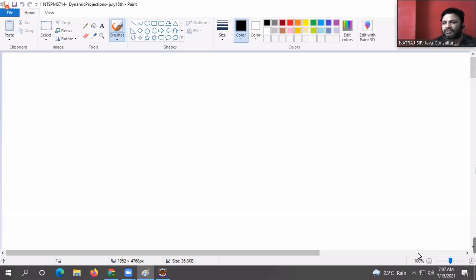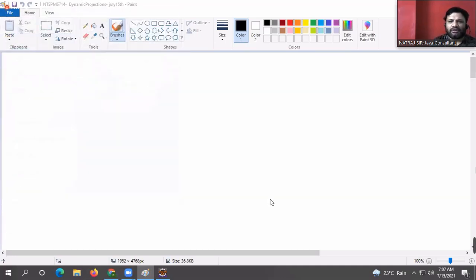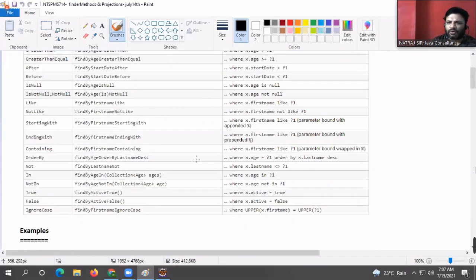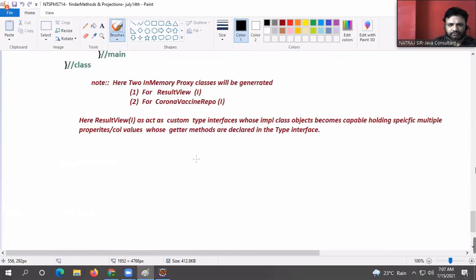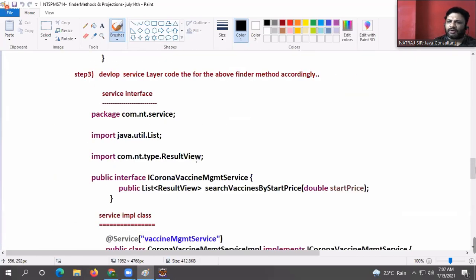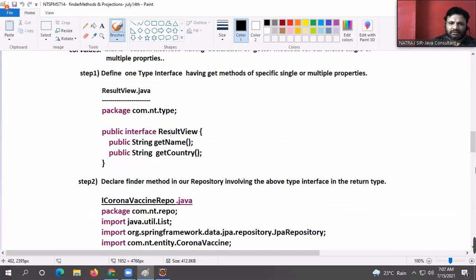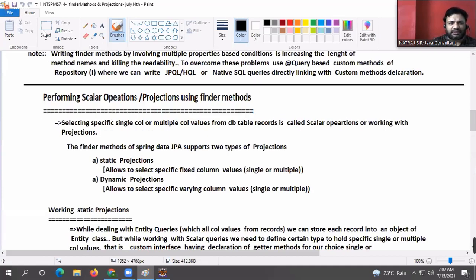So while working with projections, how many in-memory proxy classes will be generated, guys? Total two in-memory proxy classes will be generated. One is for our regular repository. Another one is for what? Okay, this type class, the type interface we are developing now, representing the type. Yes, definitely.